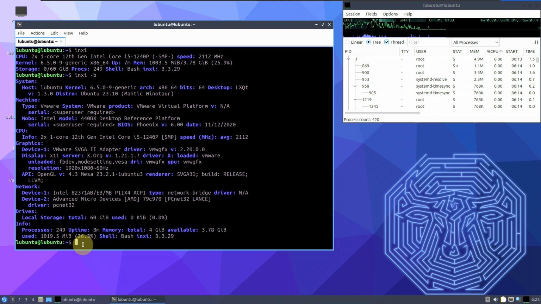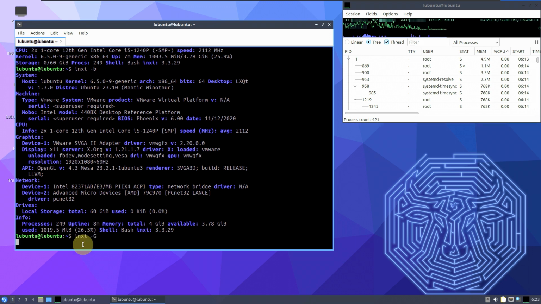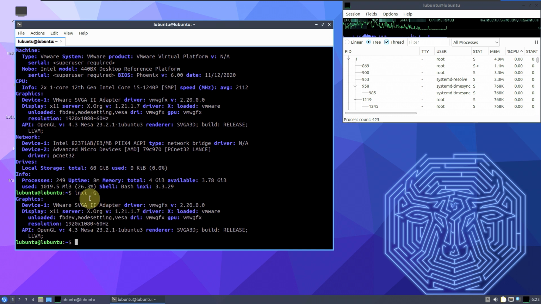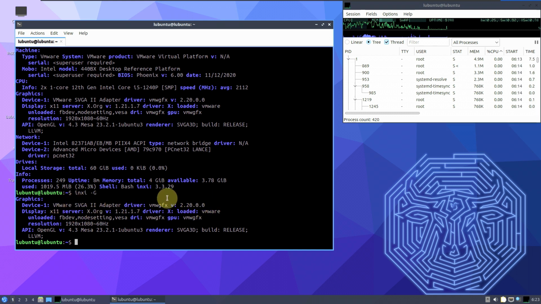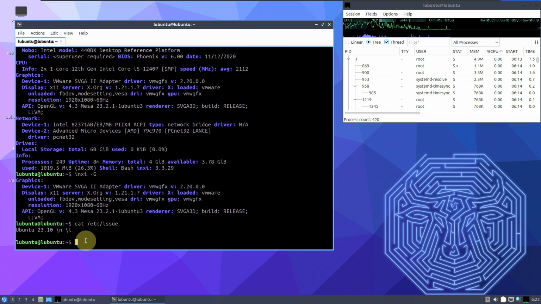So let's type in another command, inxi -G, hit enter. So this is some of the other information which is already present in the top side here. So let's type in cat /etc/issue and hit enter. It says Ubuntu 23.10.